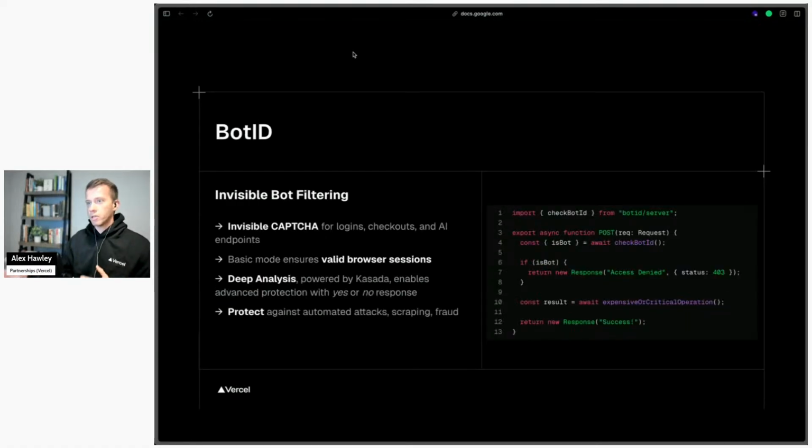The next product that we released that you can use today is Bot ID. So Bot ID is invisible bot filtering. You can think of it as basically an invisible CAPTCHA for your most critical routes and pages on your site. Routes like your login, checkout, AI endpoints that you want to make sure are protected.